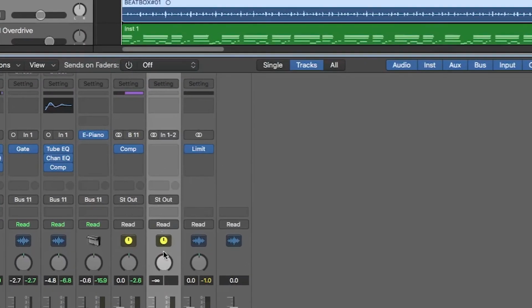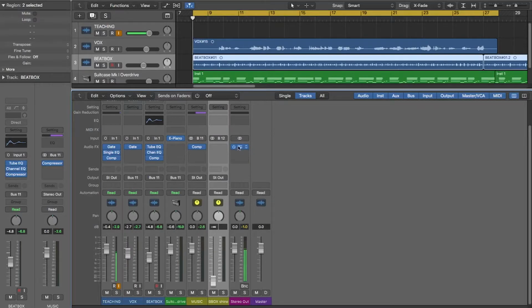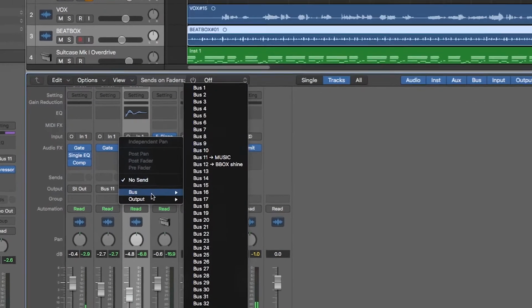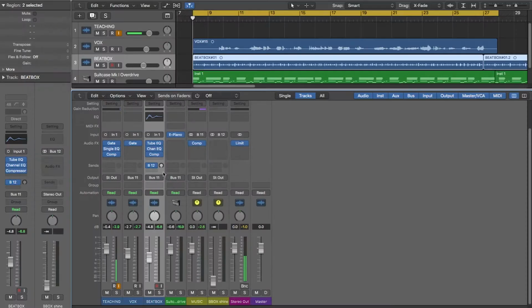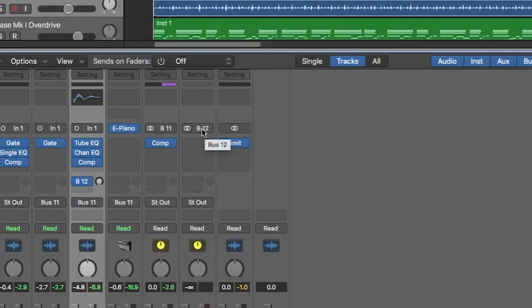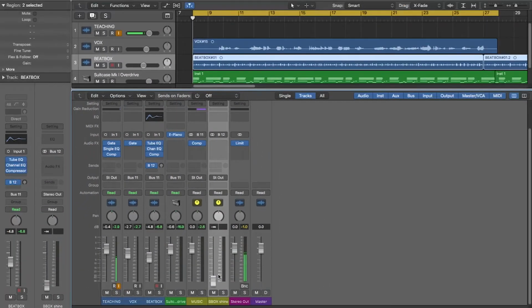So where is this aux channel going to get its sound? It's going to get it from bass 12. Then when I go back to the beatbox, I'm sending to that input. So send bass, and I'm sending to bass 12, which is Beatbox Shine. So now this is sending a copy of its music to bass 12, as you can see up here, which has become an input for this aux channel. We're going to send a copy of this to this.